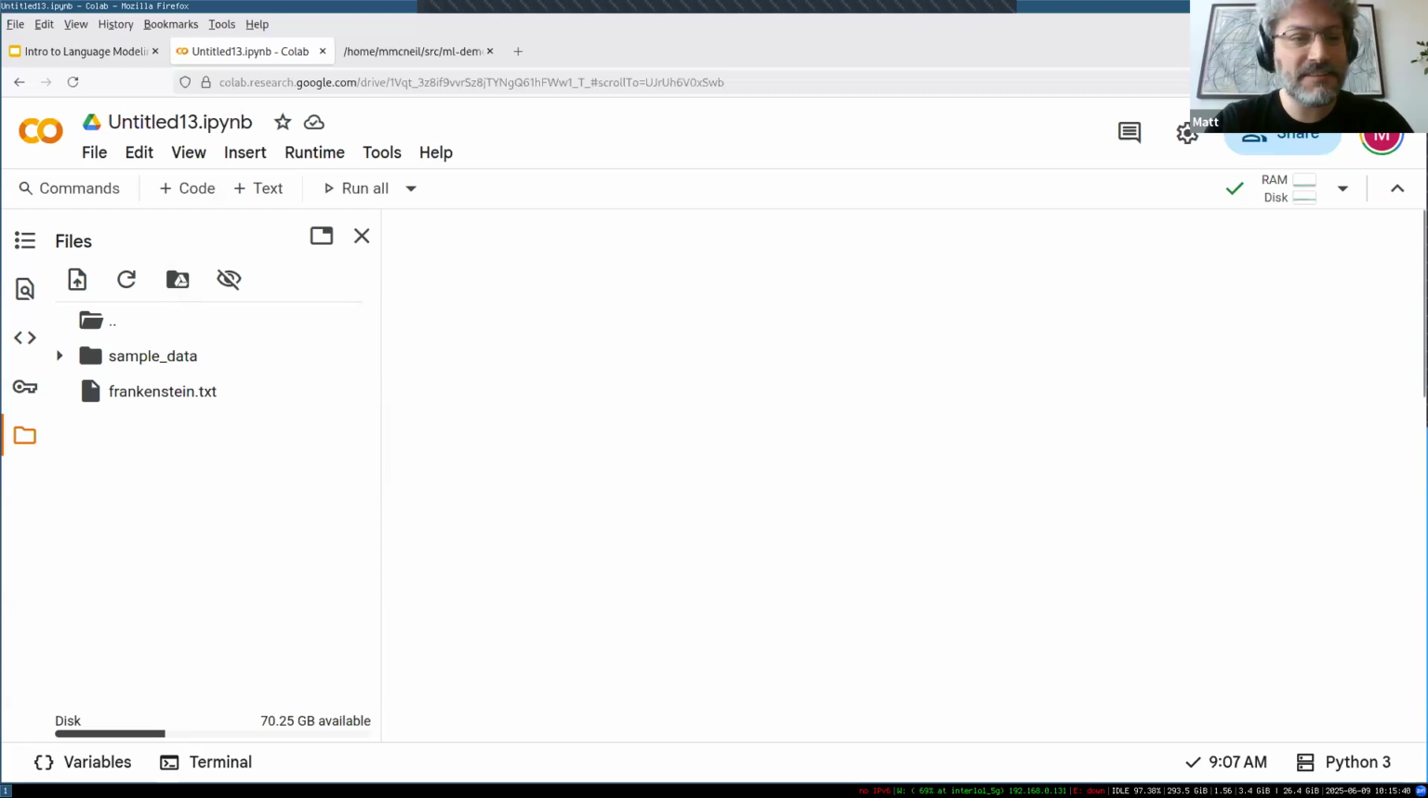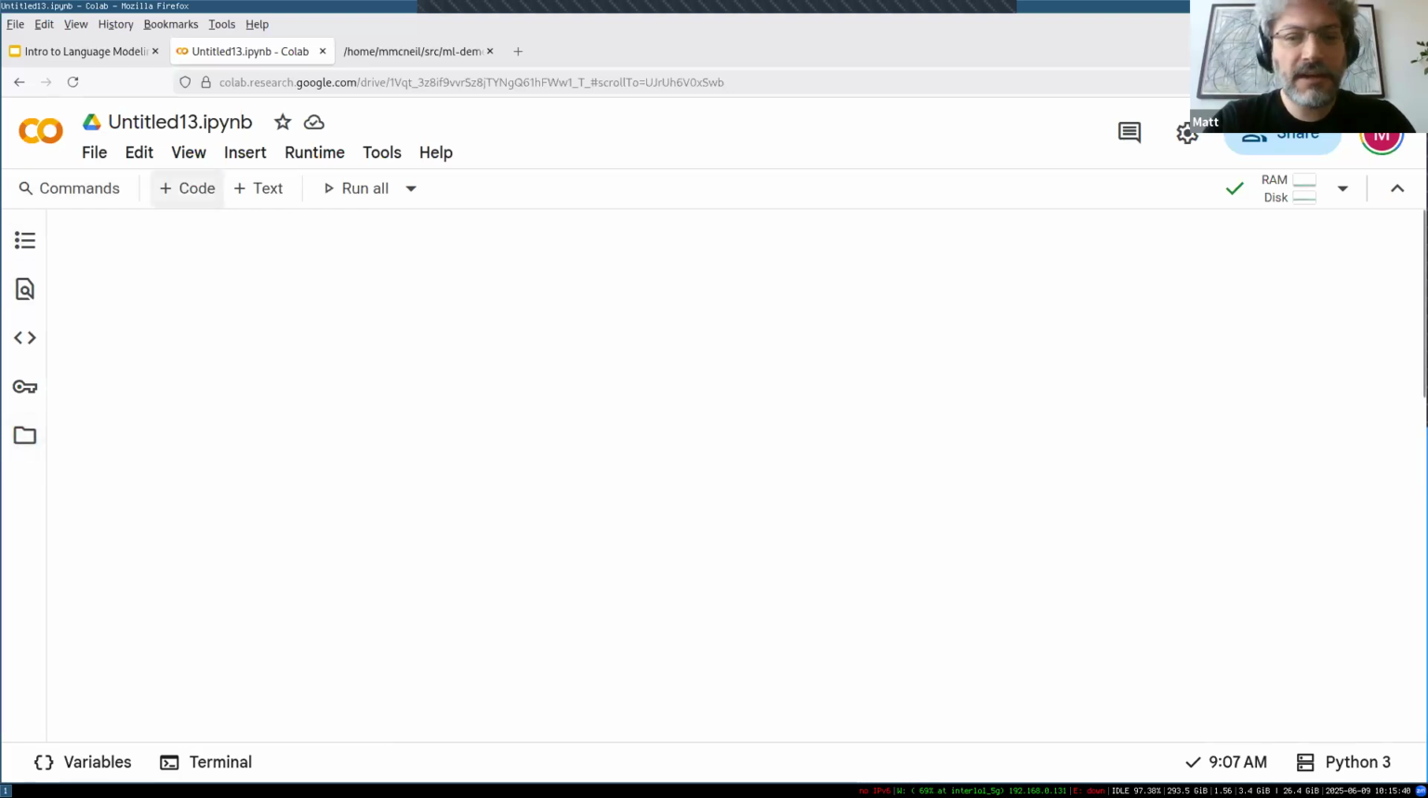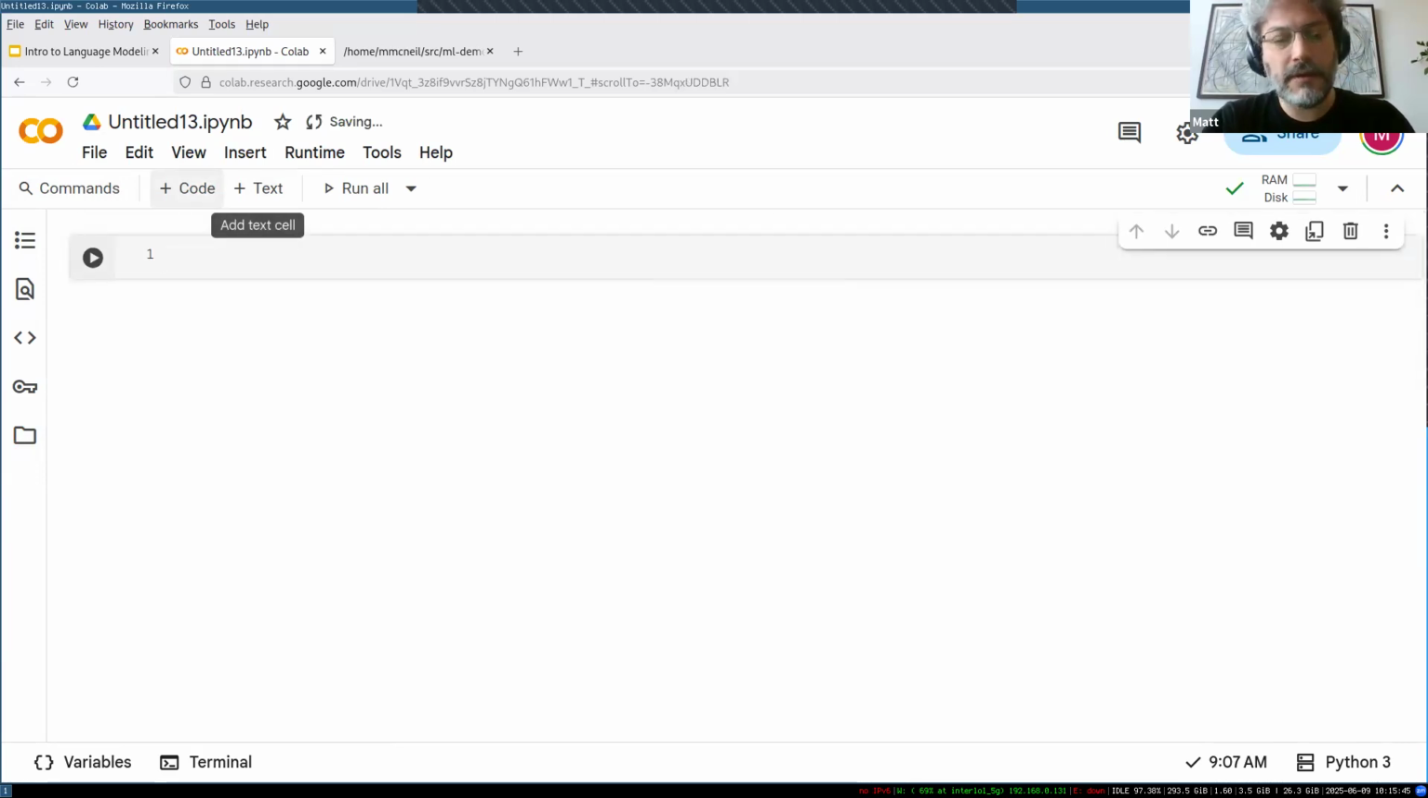So we'll close this, and I will create a code cell. There are two types of cells in Colab and this kind of notebook environment: a code cell and a text cell. We won't look at text cells. Text cells are just there for presentation purposes. But let's take a look at this file as a whole.